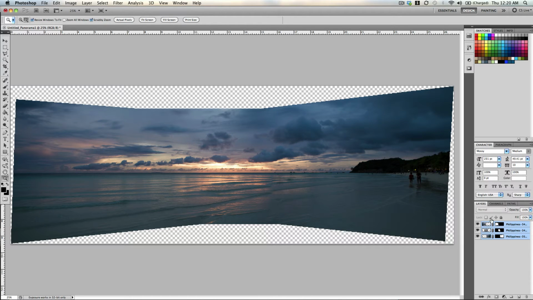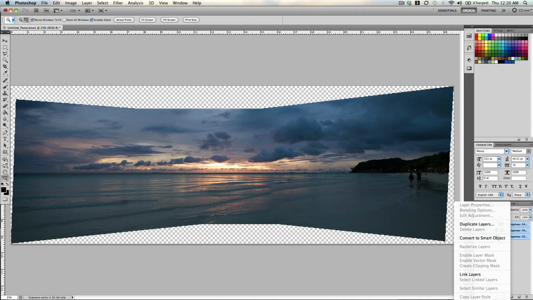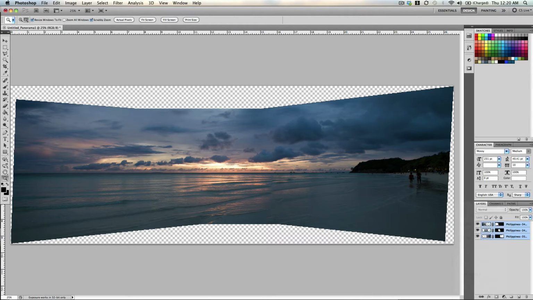So first, as long as they look all right right here, I'm going to merge layers together. If you right-click while you have them all selected, there is a merge layers option. So now it's just one.